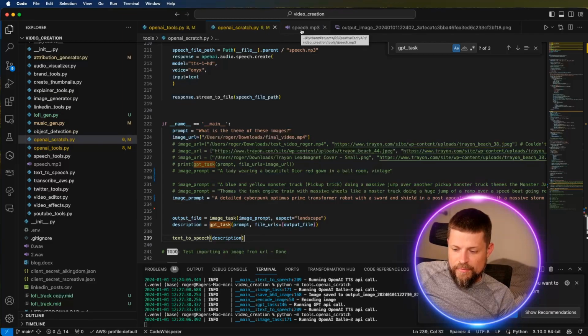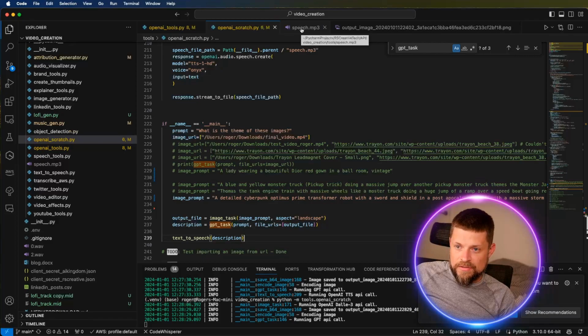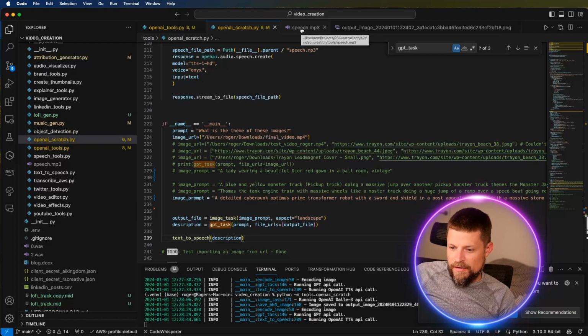It's running the Dalle-3 API call. And then it will do the text-to-speech. So it's encoding the image, running the GPT-4 Vision API, and then it will do the text-to-speech. So overall, it usually takes around 30 seconds to run.